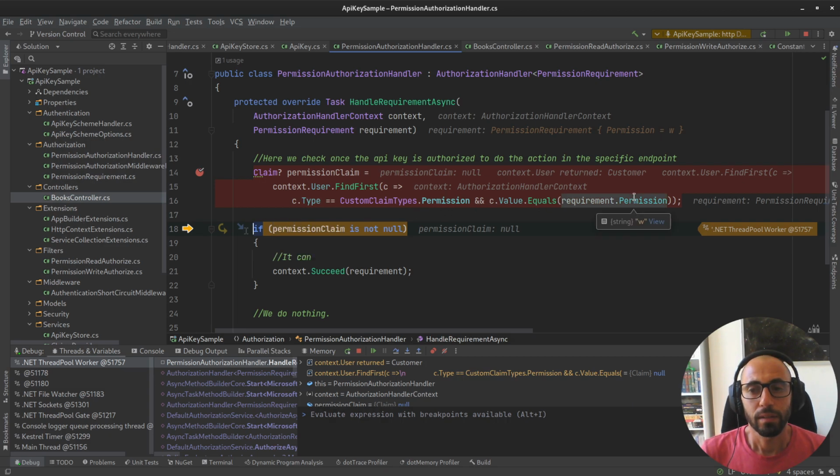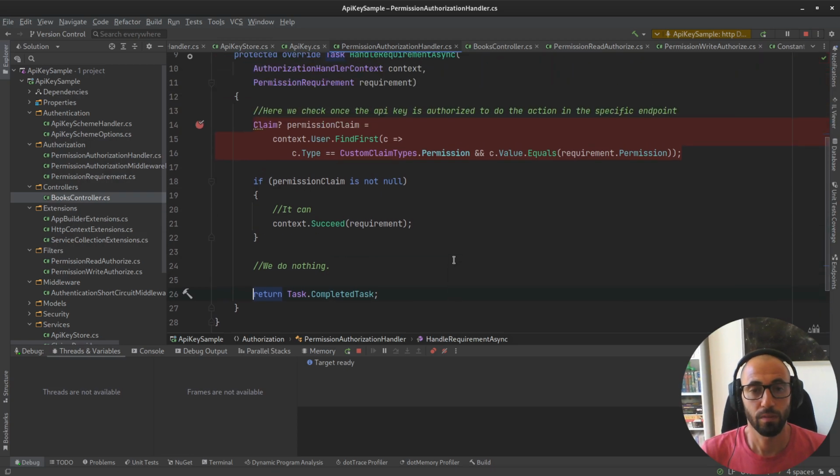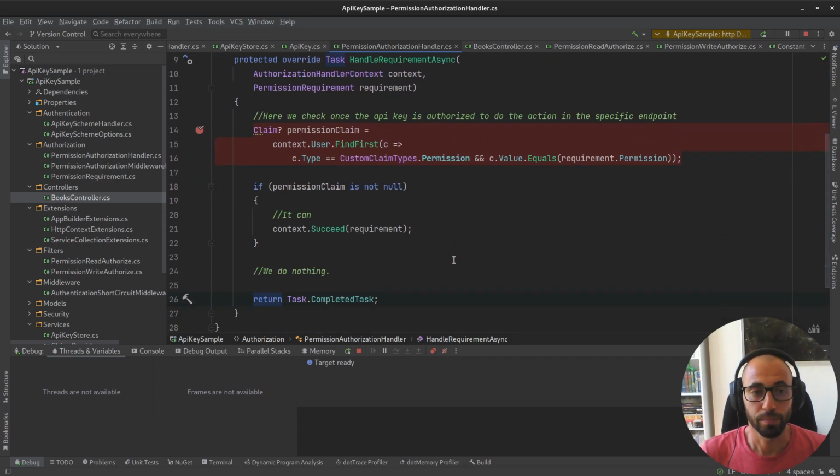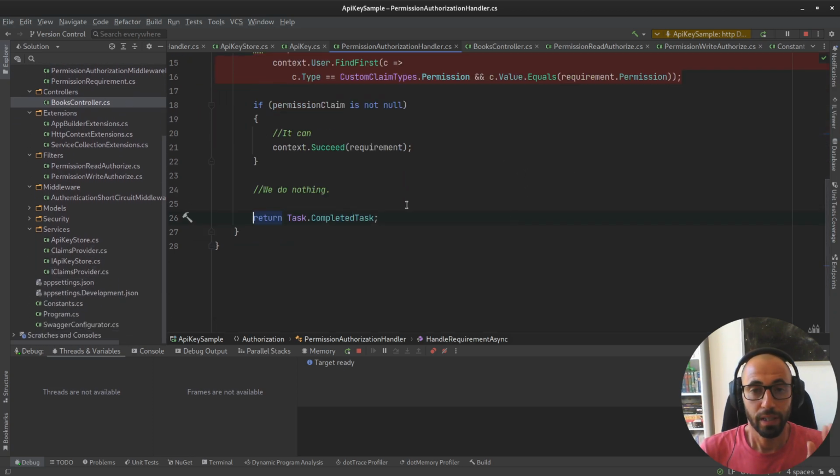The requirement that is instantiated for this action is the write. That's what we're looking for, right? Because the claim is not present, we do not succeed this requirement and the flow continues. So that is as simple, and there is no other magic, and there is nothing else to learn from how .NET handles this.